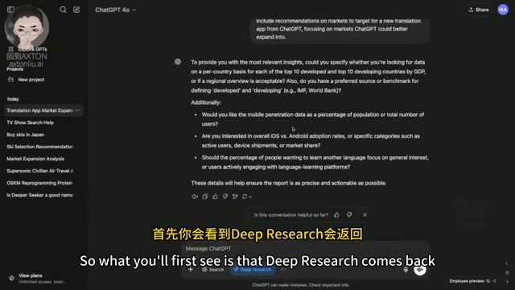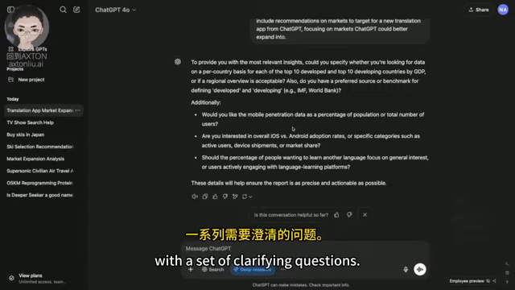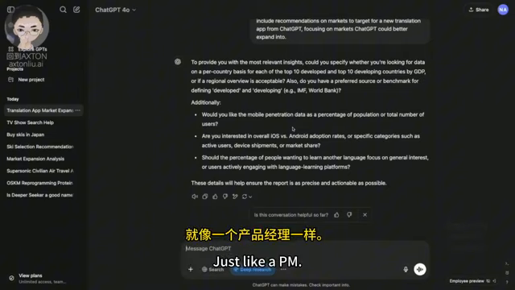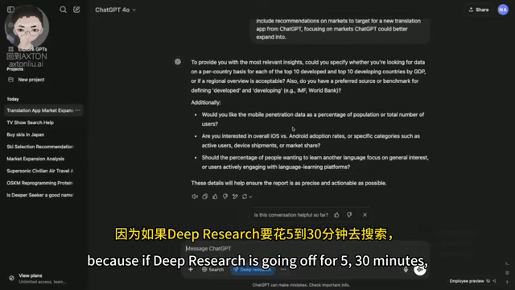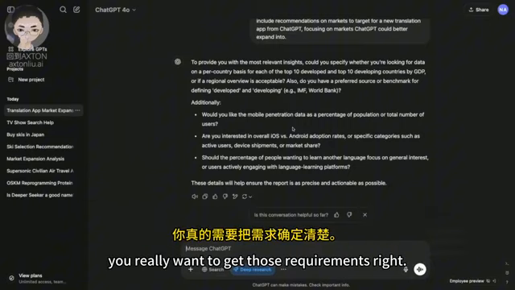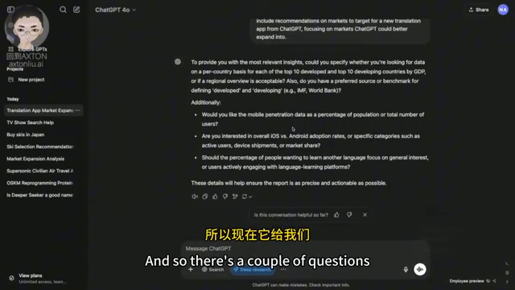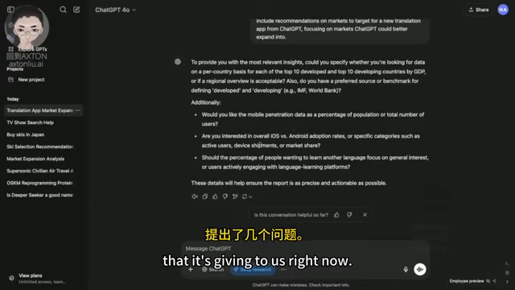So what you'll first see is that deep research comes back with a set of clarifying questions. This is just like a PM. Just like a PM. This is super important because if deep research is going on for 30 minutes, you really want to get those requirements right. And so there's a couple of questions that it's giving to us right now.